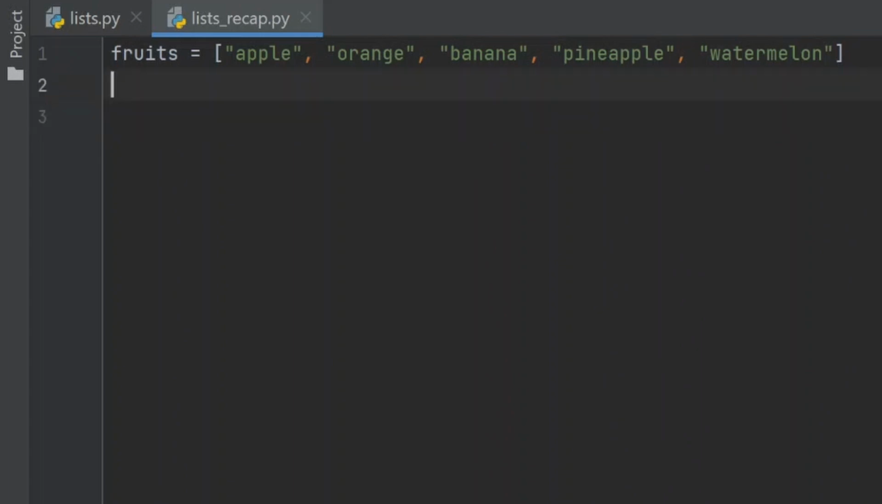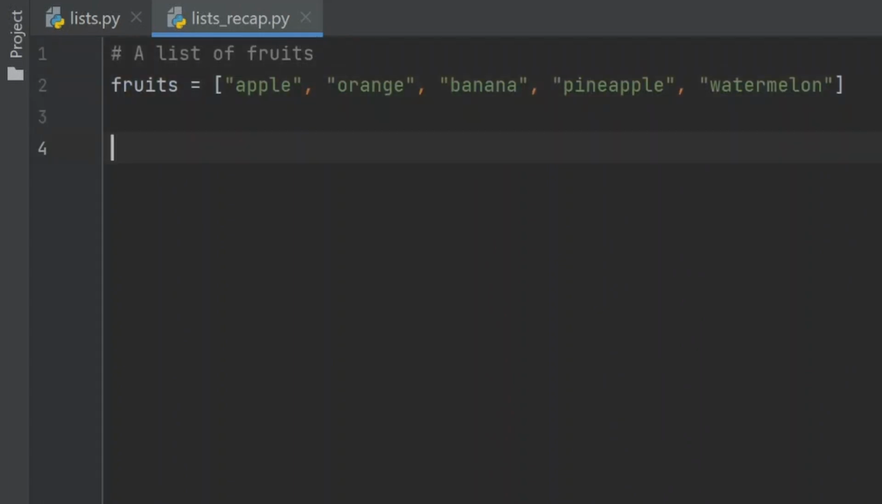Let's add a comment. And now we have our first list. Remember, all strings must be enclosed in quotes, either single quotes or double quotes.